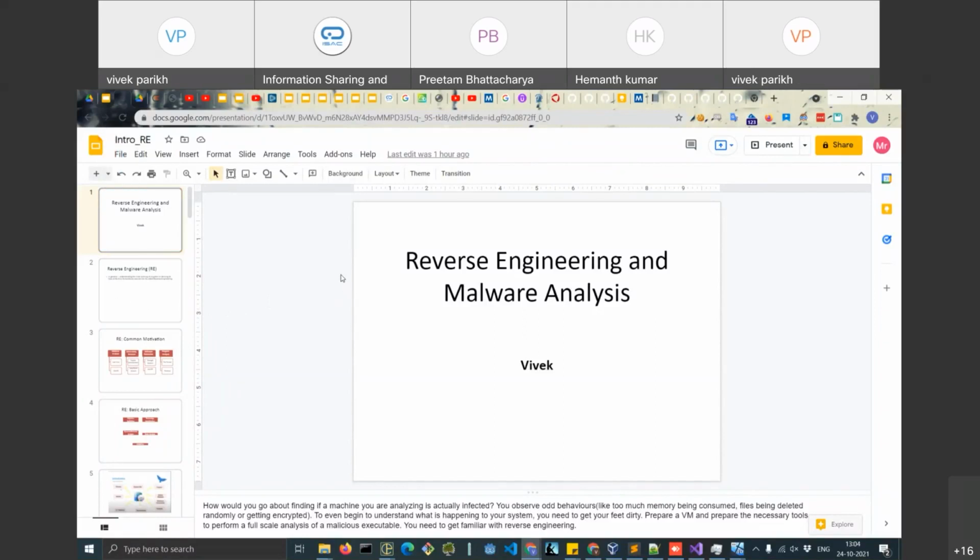So today I'll be taking a small workshop on reverse engineering and malware analysis. Okay, so I'm Vivek Parekh. I'm working with CyberRange as a software developer, and I have some experience with reverse engineering and malware analysis. This session is to get you familiar with how reverse engineers use tools to perform effective static and dynamic analysis on malware.